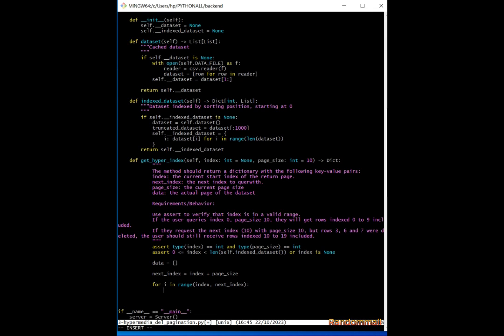And then we are going to check if the data exists or has been deleted in the current index, because here they say we should request the next index, but if a couple of the requested rows are deleted, the user should still receive the complete size of the page. That's why we check if the data exists or has been deleted in the current index.